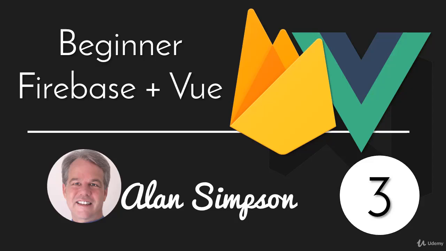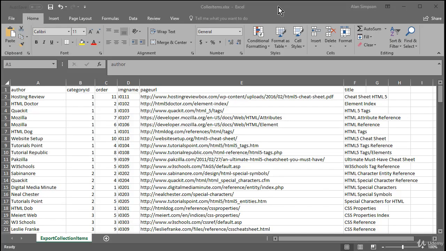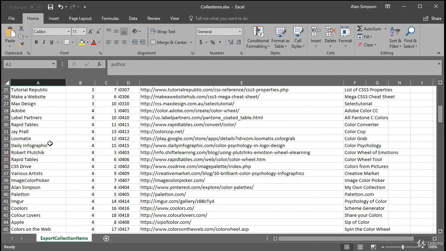Okay, as mentioned, we're going to use Google Firebase for some aspects of this website we're building. We're going to use the database to store the information about our links. And again, I have these in a spreadsheet right now. It could be a database table, whatever. But it's just kind of easier to manage in this one.